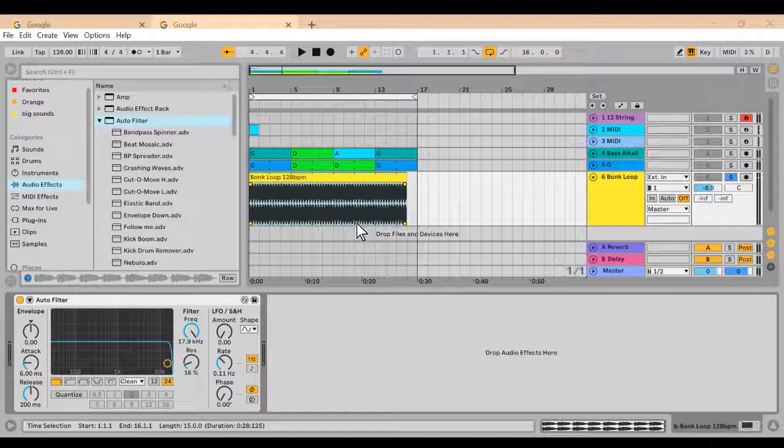So I give you a few seconds to take down notes. What happens when you change the frequency? What happens when you change the resonance? Use your own words to describe.